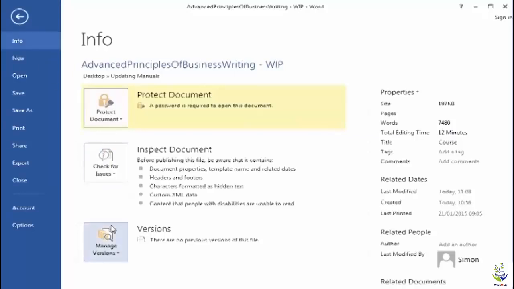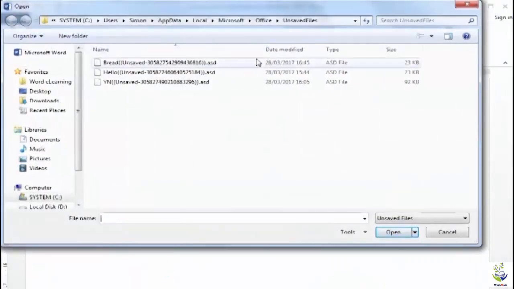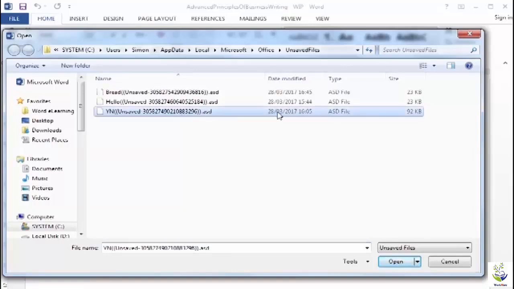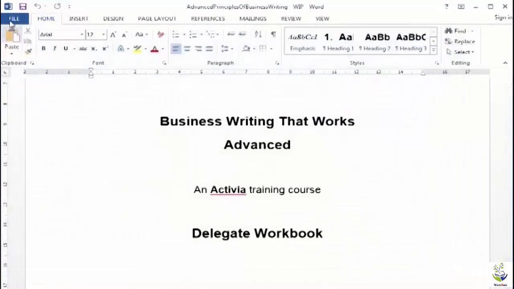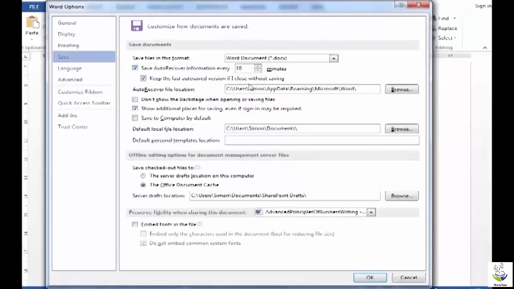In the Backstage area, again, if I click on Manage Versions, you can recover unsaved documents. So if you've been working on a document for a considerable amount of time and you have closed it without saving, it should pop up in this area. Then you should be able to select it. You can see the date modified and the time, and it should recover as much information as possible again. So working with those auto recover options are just really a safety net. So if you're not saving manually and something does go wrong, hopefully Microsoft Word has saved that information for you.